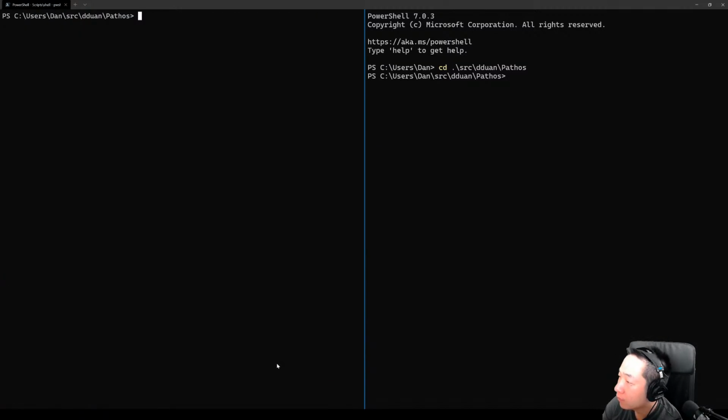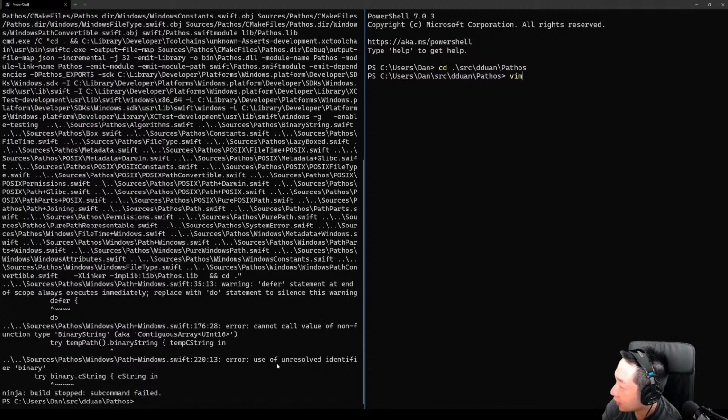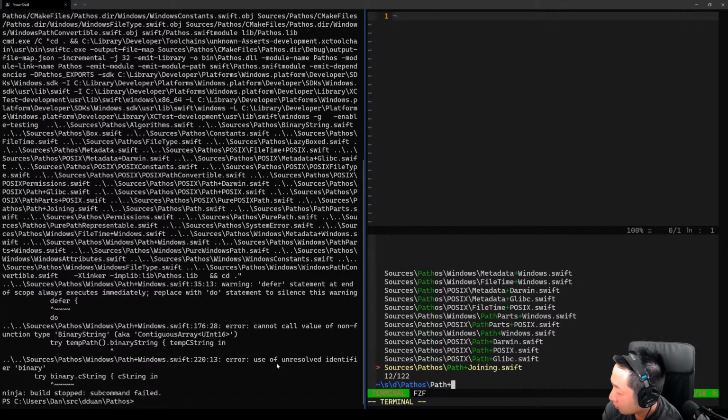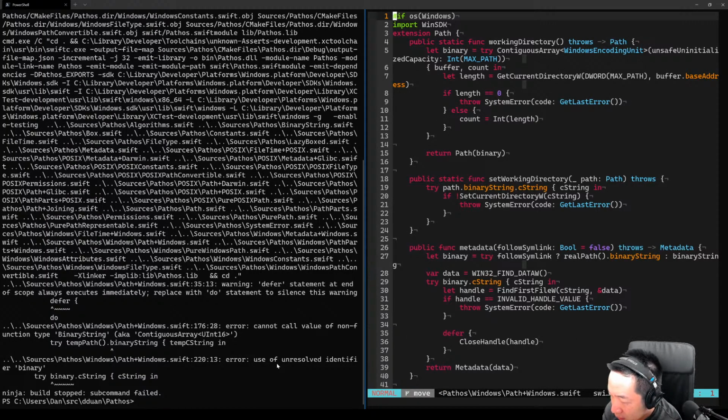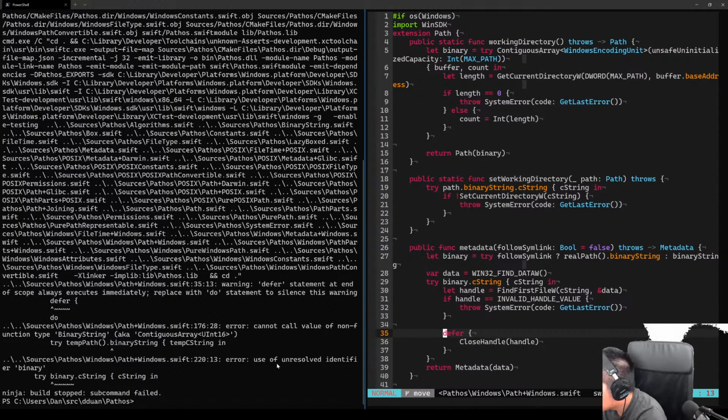Okay. Script, build. Okay, I'll just look at the error on the left and edit on the right. So this is in line 35. So the defer gets executed immediately, so we can delete the defer.